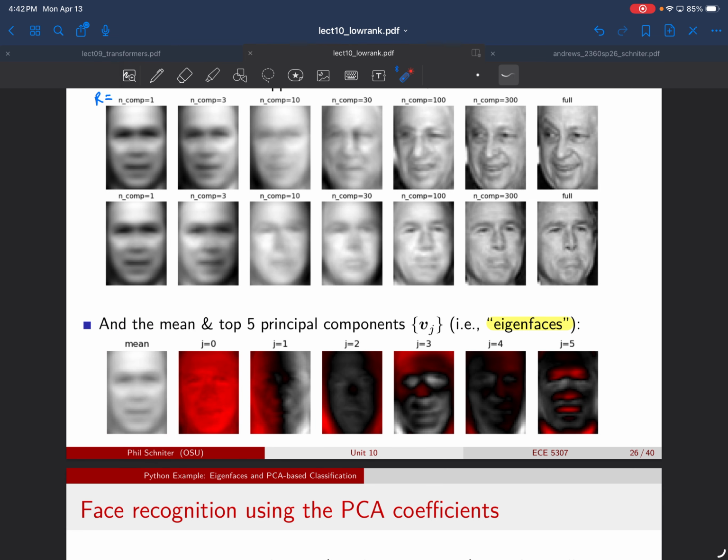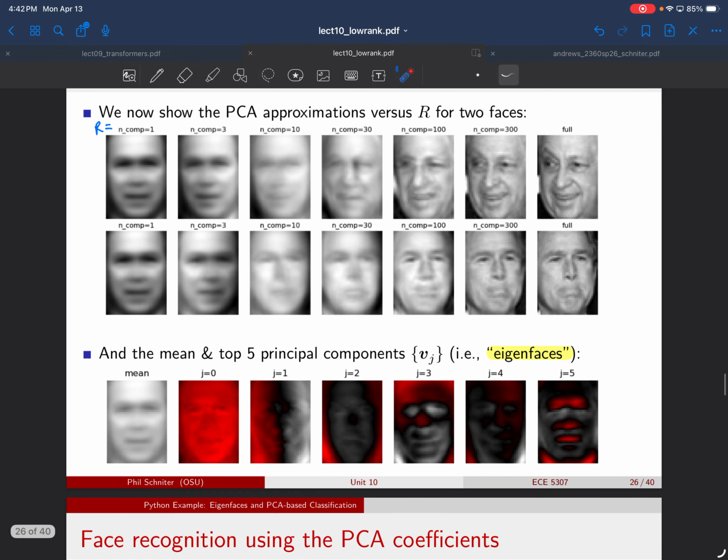And here is the eigenvector. This is the principal eigenvector, the most important eigenvector in terms of explaining the data. So if you're going to do a one-dimensional approximation of all your faces, you're going to have the mean plus a scalar value times this image.